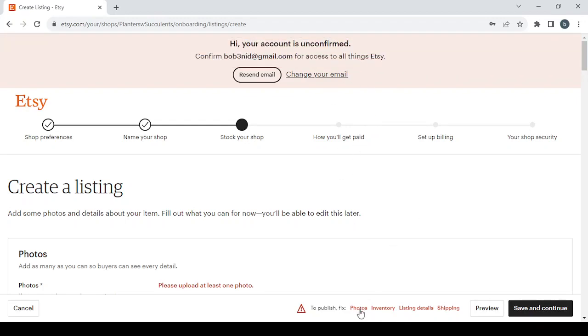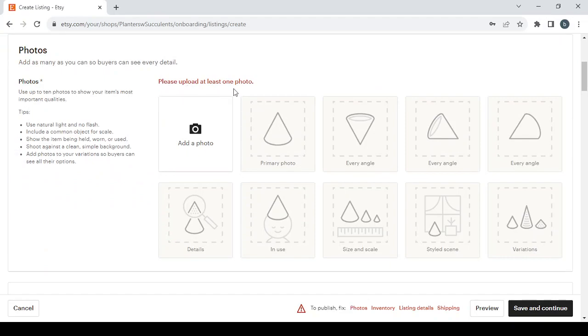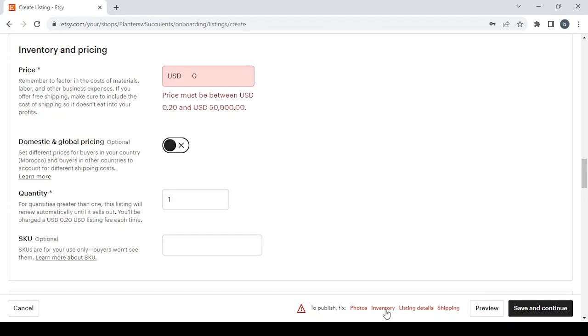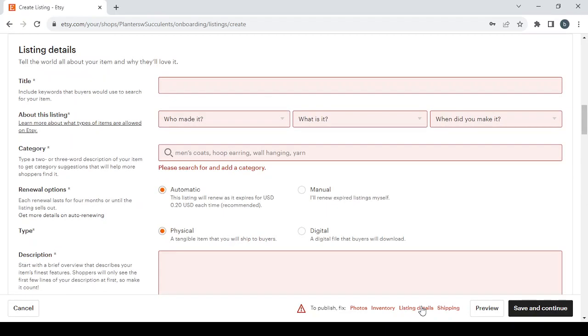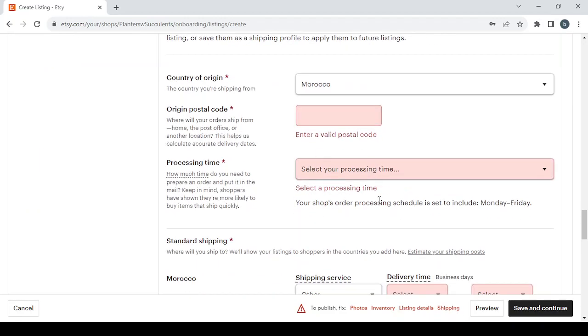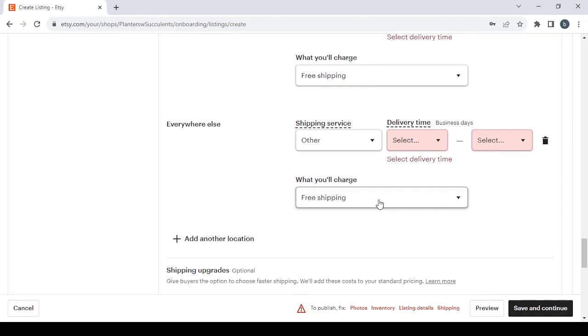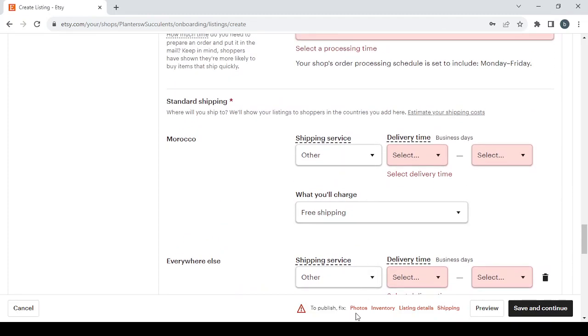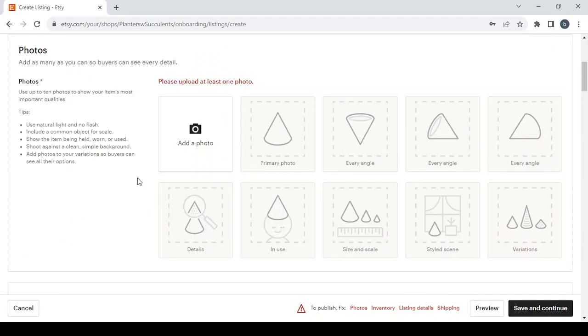So the first one is the photos. Please upload at least one photo. Then we have the inventory. You will need to enter the price, the listing details, and here you will need to fill all of these red fields or answer the questions if there is any. Then we have the shipping. The same thing as well. You will need to fill all of these red fields with the right information, of course. So let's start from the first step, which is photos.